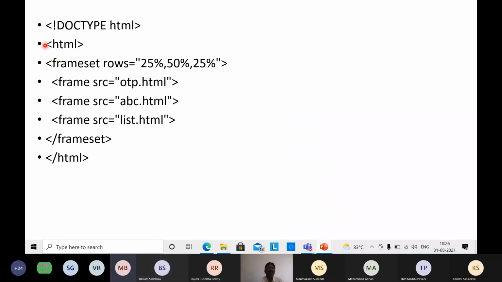Yes, sir. Now you see here is the HTML and here is the frameset rows. Rows equal to 25%, 50% and 25%. That means the entire screen is divided into 3 categories. The first part is 25% of the entire screen, the middle one has 50%, and the last one is 25%. There are 3 horizontal frames, we are using just 3 frames.